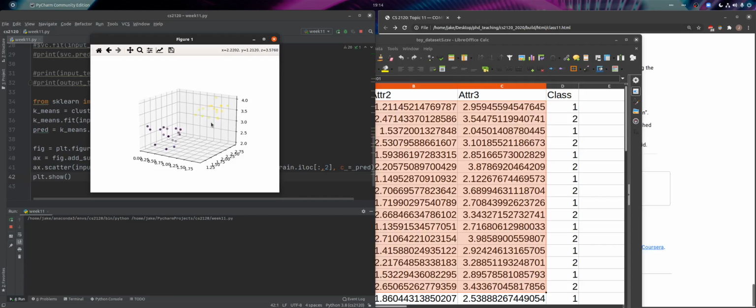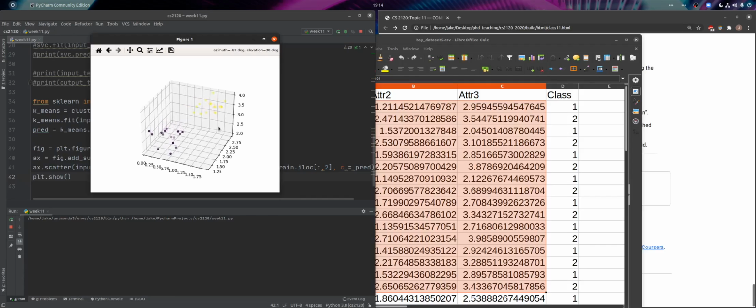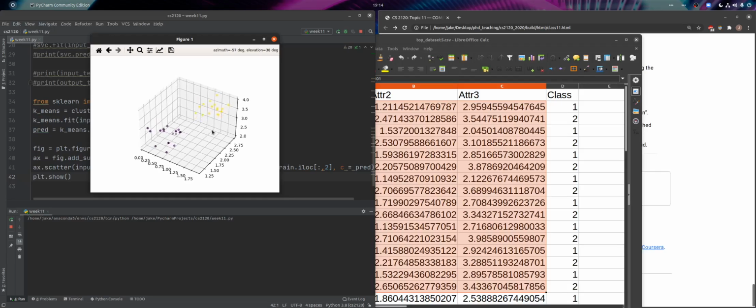This was a toy example though, so it's a pretty simple one. There are definitely way more complex examples that k-means can tackle.